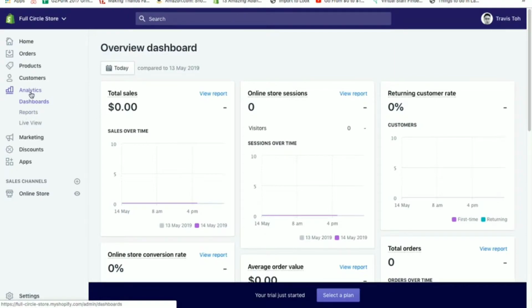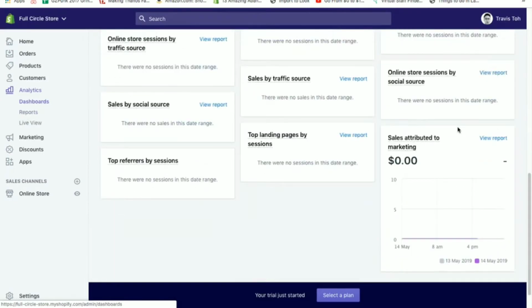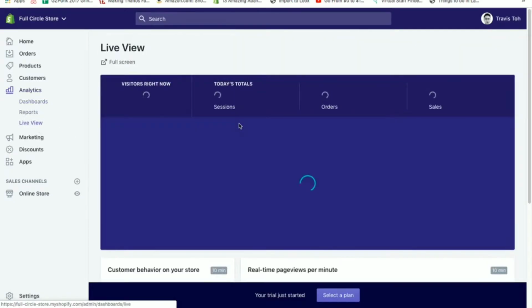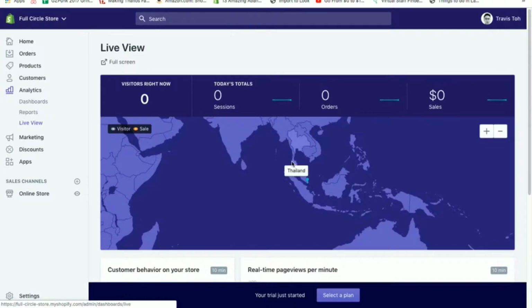Okay, so under analytics, there are different information. Dashboard is the general overview, reports, and live view. Live view is where you click on it, you can see whether there are people actually surfing your store right now. Okay, so that's for analytics.